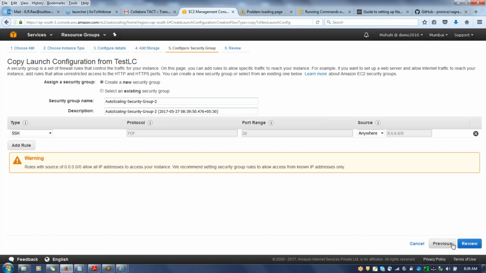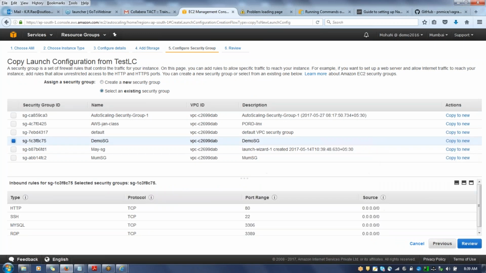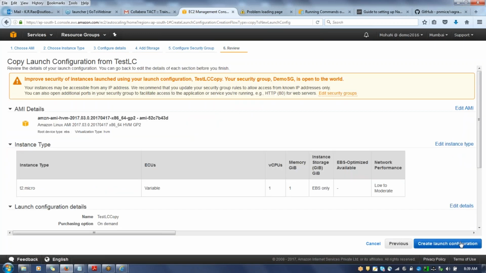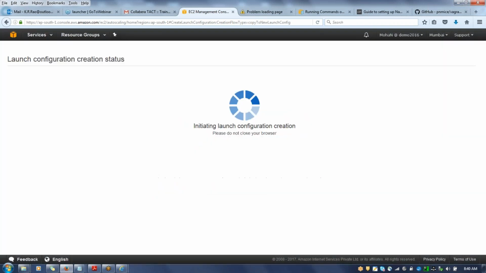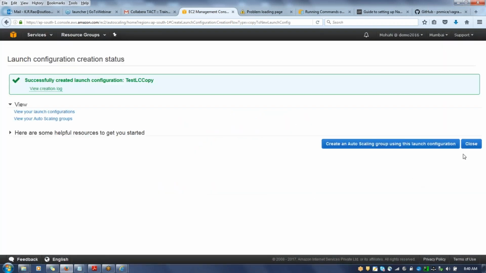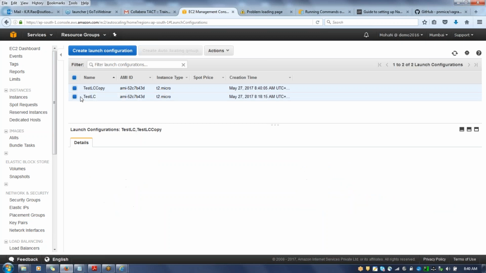Add storage, security group, all fine. At the security group level, I'm selecting an existing security group, that is demo SG. I select review and create launch configuration, fine. Then if I close this, this is the new launch configuration, test LC copy. I'll delete this old one to avoid confusion.